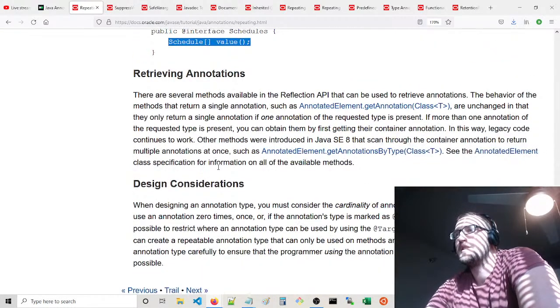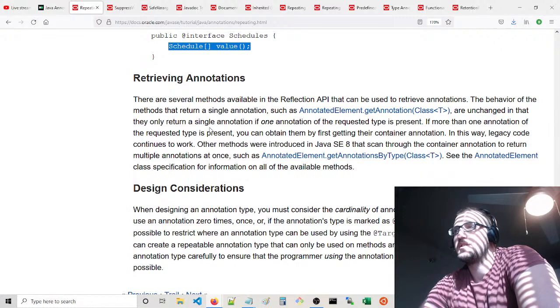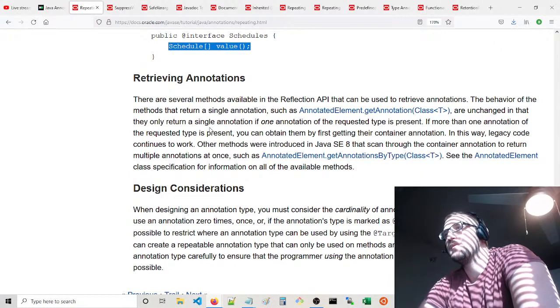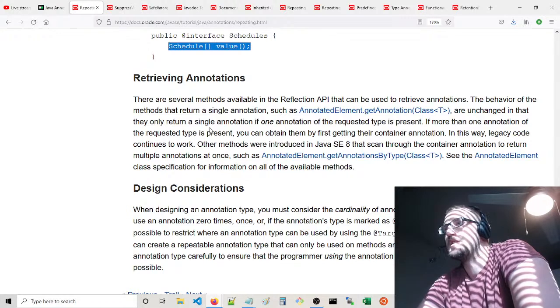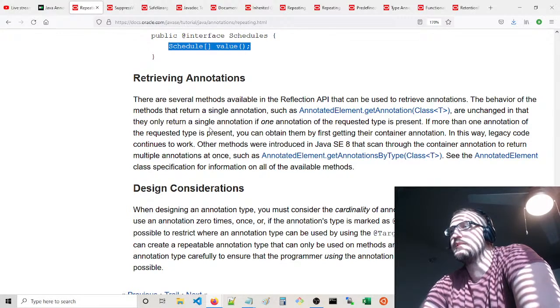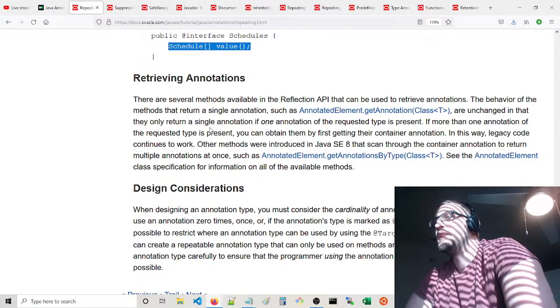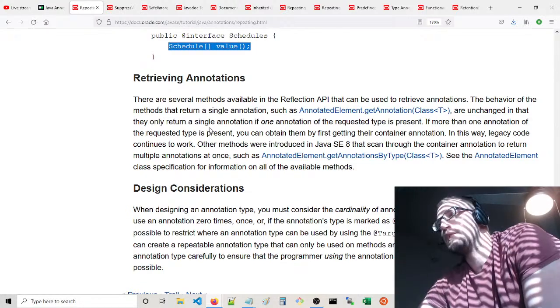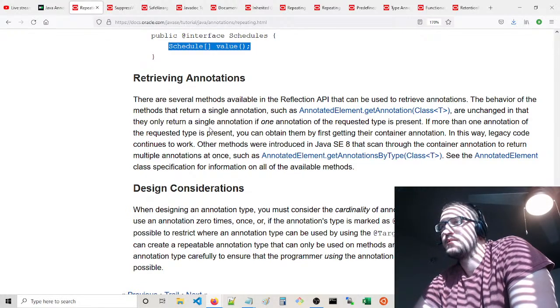Interesting. Retrieving annotations: there are several methods available in the reflection API that can be used to retrieve annotations. The behavior of the methods that return a single annotation, such as AnnotatedElement.getAnnotation, is unchanged, in that they only return a single annotation if one annotation of the requested type is present. If more than one annotation of the requested type is present, you obtain them by first getting their container annotation. In this way, legacy code continues to work.